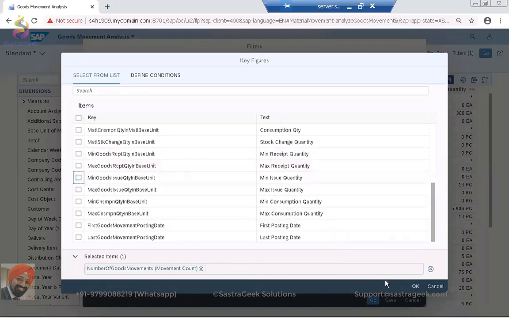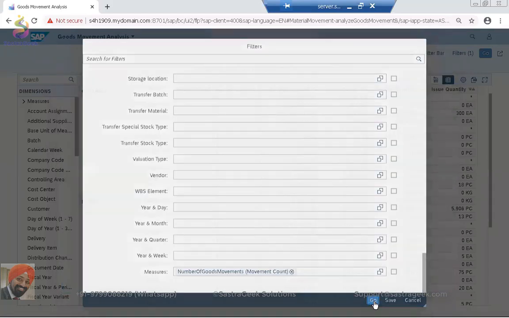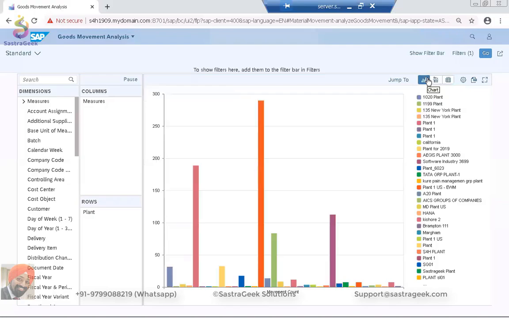Okay, I'm just putting the number of goods movements as of now. So this is the number of goods movements. Let me see the graph. So this is how the system is showing you the graph, that in these different plants, this many goods movements have happened.